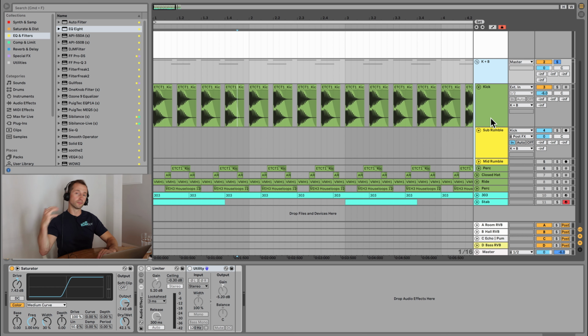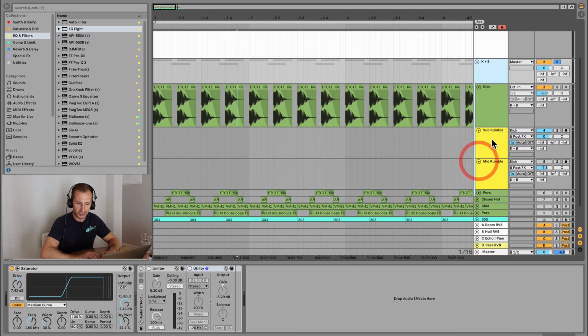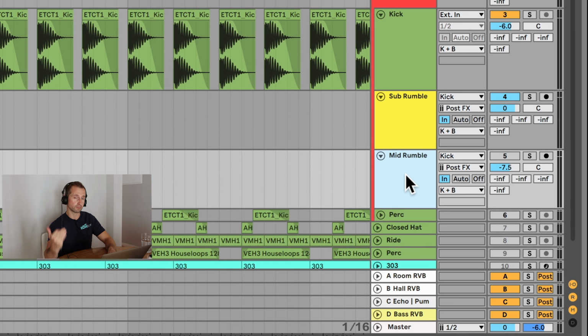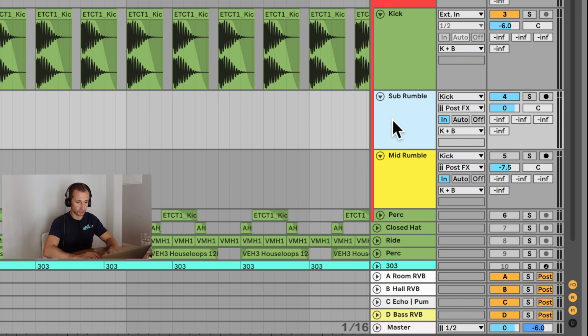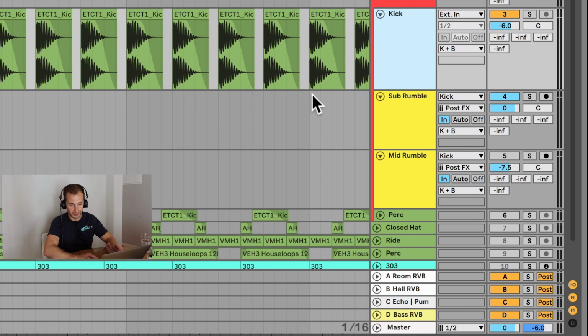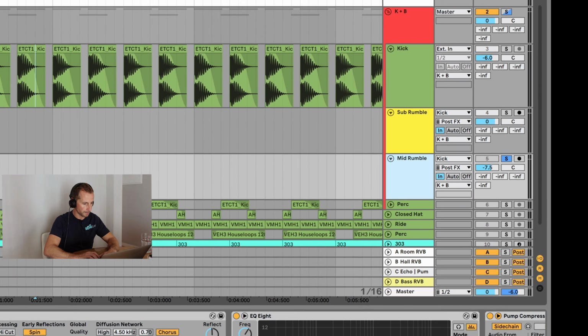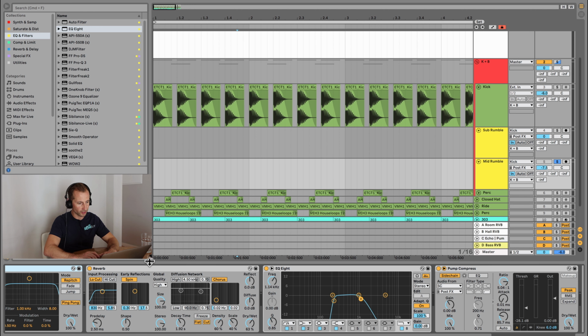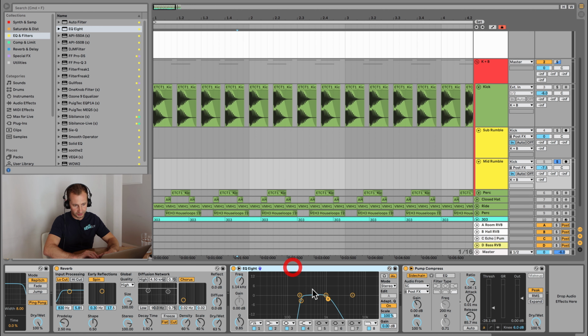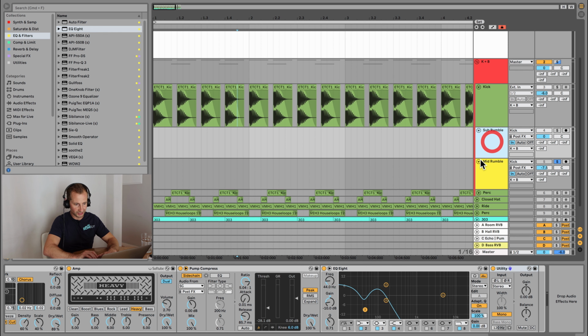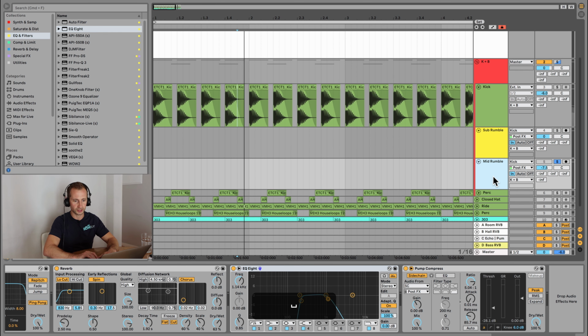Now let's look at some more advanced techniques. So if we create another audio channel, we can call this mid rumble. And we could even just duplicate that sub rumble track, make sure that the input's coming from the kick, so that kick is going into the mid rumble, post effects again, and then choose the correct monitoring. Now the difference with this track is that I've done all the same techniques, but I've actually added just the mid frequencies. So you can see on the sub rumble, I've taken out the high frequencies. On this mid rumble, let's have a listen to it.